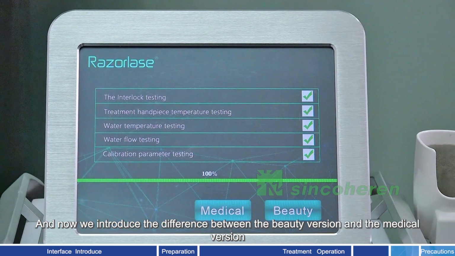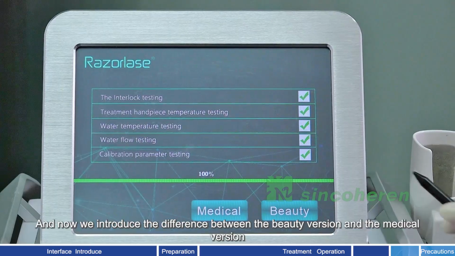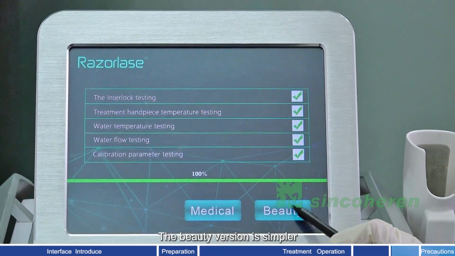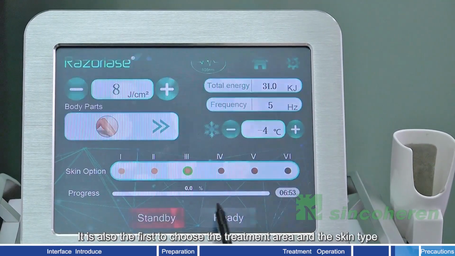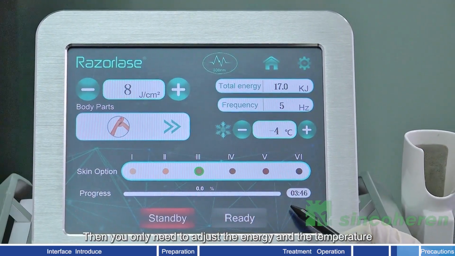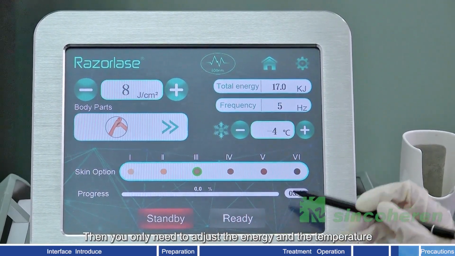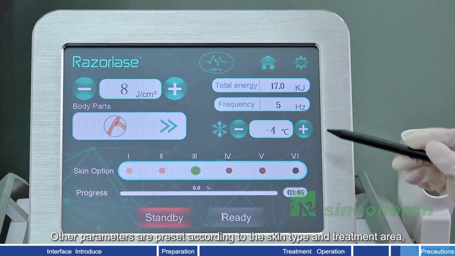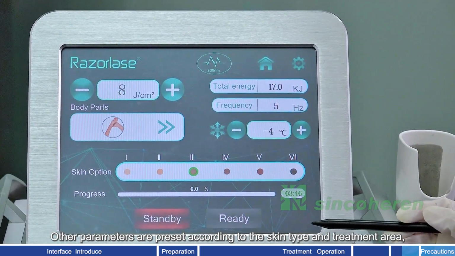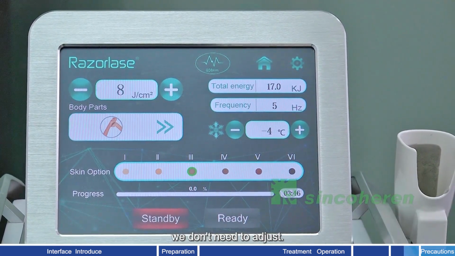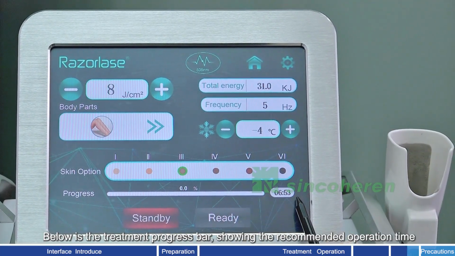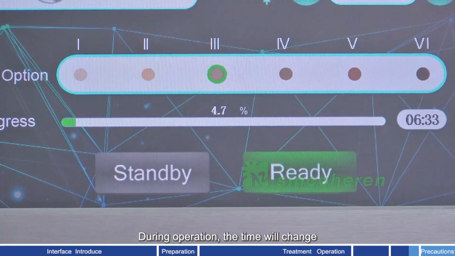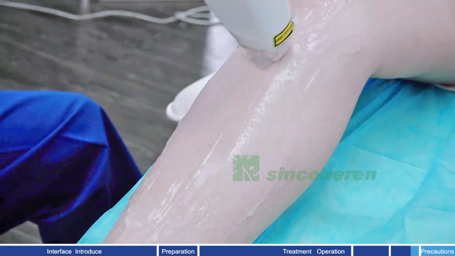And now we introduce the difference between the beauty version and the medical version. The beauty version is simpler. It is also the first to choose the treatment area and the skin type. Then you only need to adjust the energy and the temperature. Other parameters are preset according to the skin type and treatment area, so you don't need to adjust. Below is the treatment progress bar, showing the recommended operation time. During operation, the time will change.